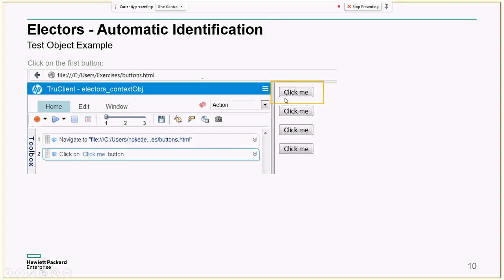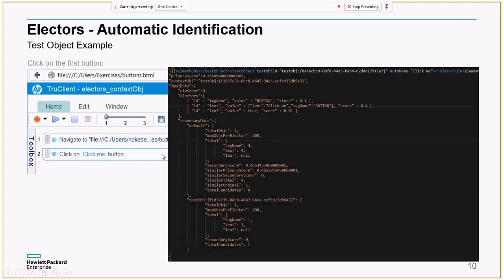If I record the script against this simple HTML page, and we selected specifically a very simple HTML page in order to be able to explain that better, because when the page is very complicated, it gets much more complicated later on. So during recording, let's say that I clicked on the first button. I get this kind of script, right? Navigation to that page, and then click on that button. So let's see how it looks in the TruClient script.